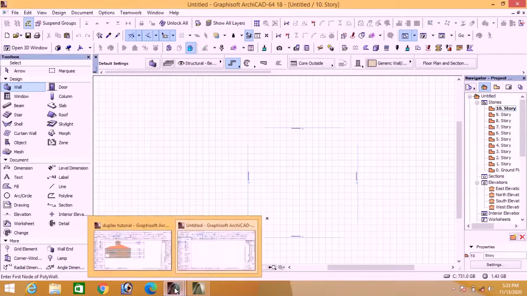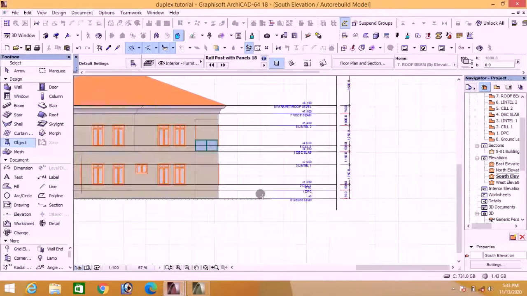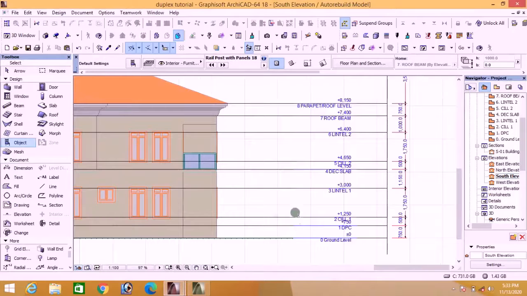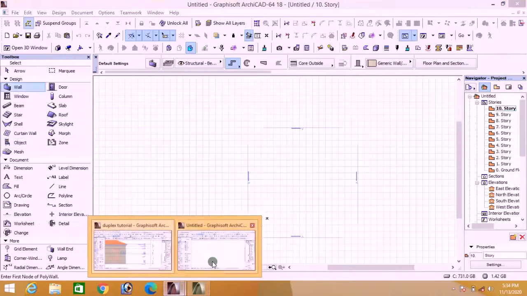Let's check this building here and check how many stories we have from here to this roof level. We have 1, 2, 3, 4, 5, 6, 7, 8, 9. We have 9 stories. So we'll be stopping at story 9. So let's get back to it again.